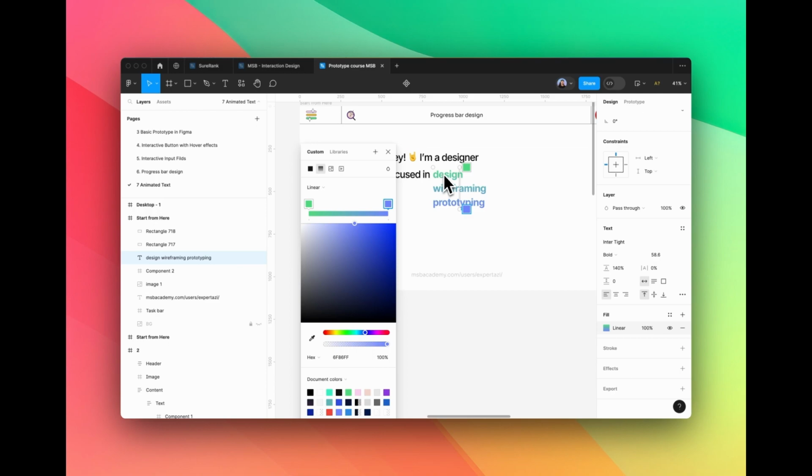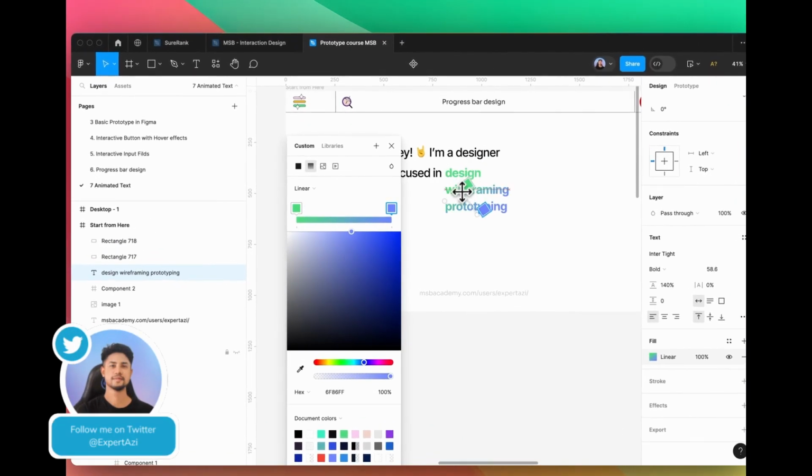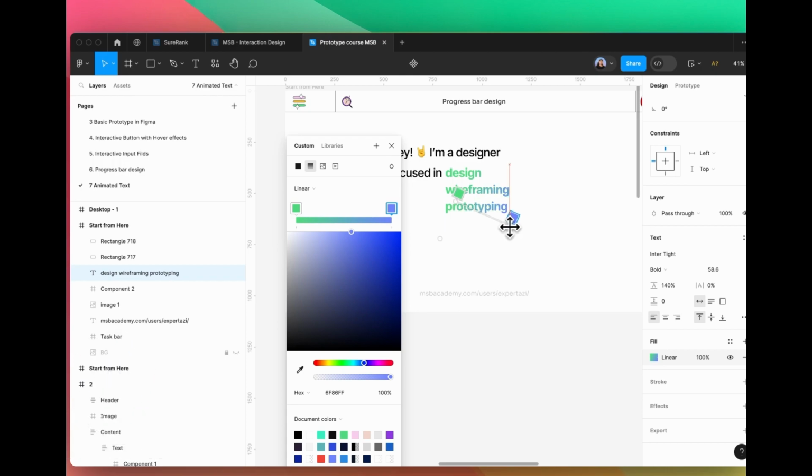Now as you can see, we get something like this, and now we just need to do a little bit of customization. As you can see, this point here, if you just drag and drop, then it's going to change there. So let's customize it however you want. I like to keep it something like this.